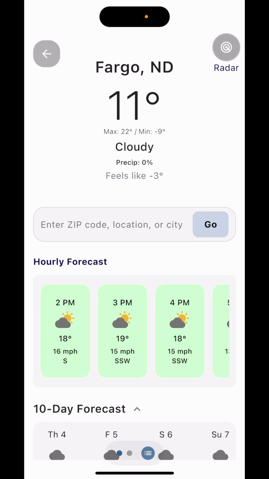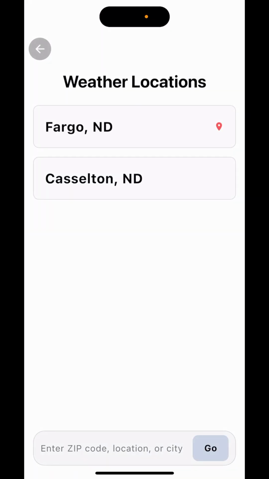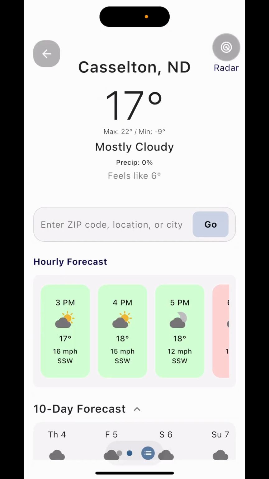Coming back out, you'll see that we're back to the main screen. I've selected multiple locations that I'm concerned with watching. One's Fargo. If I hit this hamburger at the bottom, you notice they also have Castleton saved. That's where I live. You hit Castleton, it's pulling that information, and as you see, it displays seamlessly right here. And now you can see Castleton's information. Scroll up, scroll down like you'd expect.